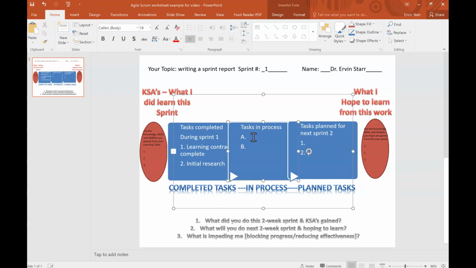If you had a task that you were in process but didn't complete, let's say that I didn't complete my contract on time, I could put the learning contract here, but I'm going to assume that you'll get your work done on time, and so most of the time this will be blank, but something partly done would go here.